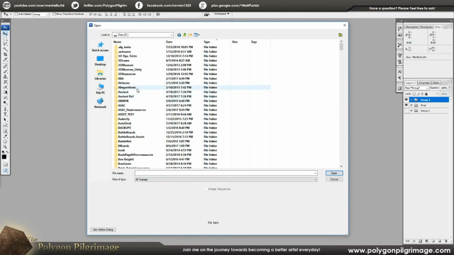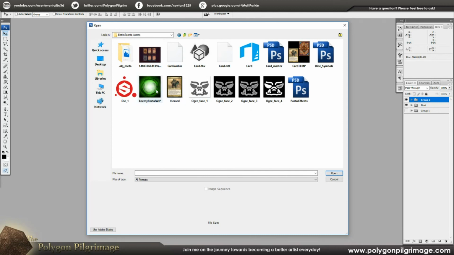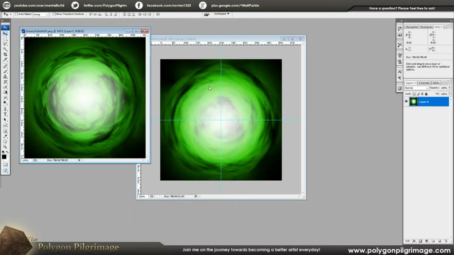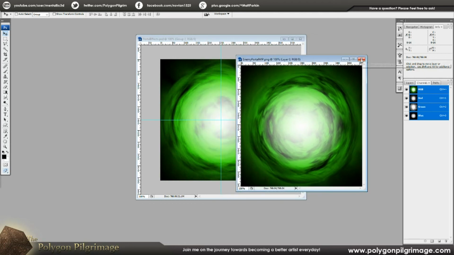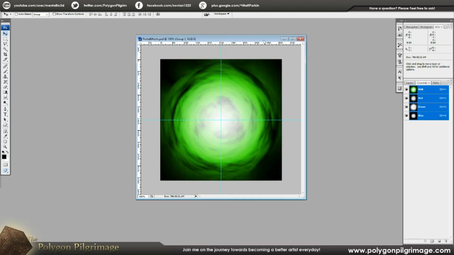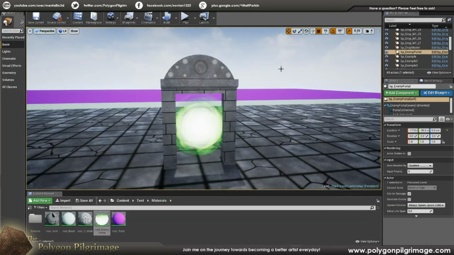We'll get to that real quick. Battleboards, Assets, there we go. So let's open this guy up and see what the final product looks like. Now, one thing I wanted to make sure is take a look at the channels. So we do have our RGB. There's no alpha here. We don't really need to be worrying about that, okay? So there we go. That guy's all set. So let's bring him into Unreal, and then we will start to work on the effect. Okay, so that's all done.